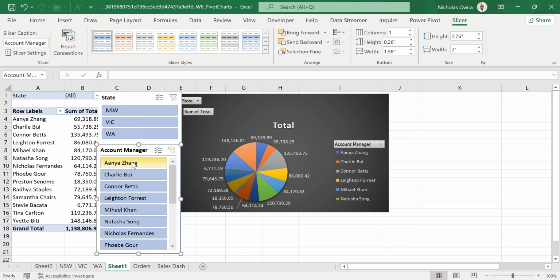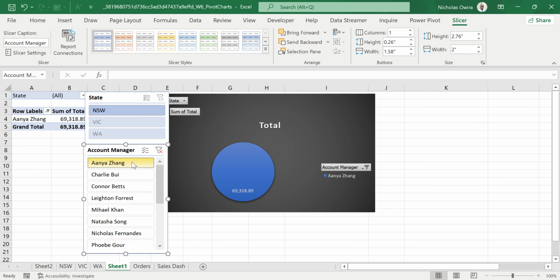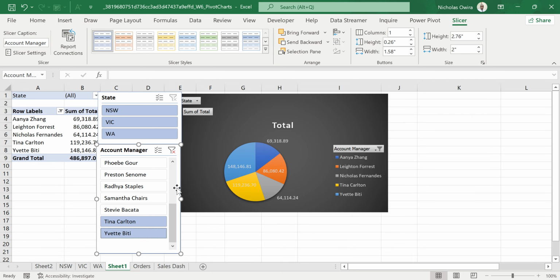If I want the ones for specific account managers, I'm going to click on the first one, if that is what I want. Then I'm going to hold the control key on my keyboard. Then I can move to the second one I want, third one, up to the last one that I want. And there I have them. Again, this is how I can remove all of them.